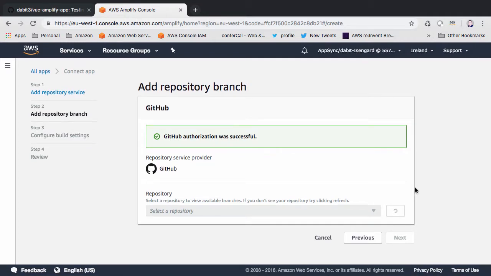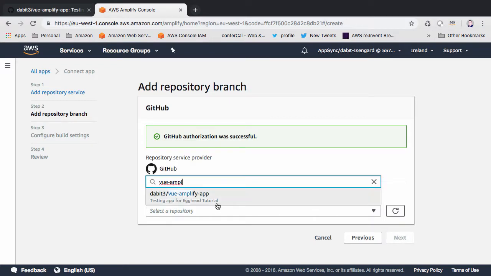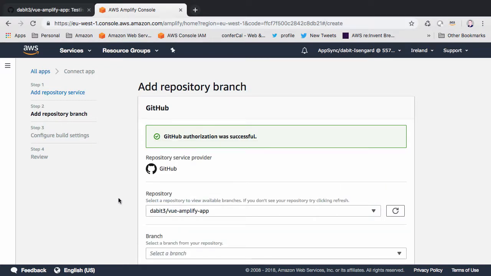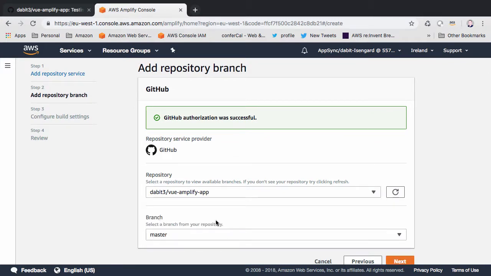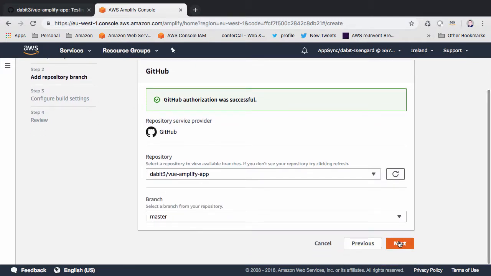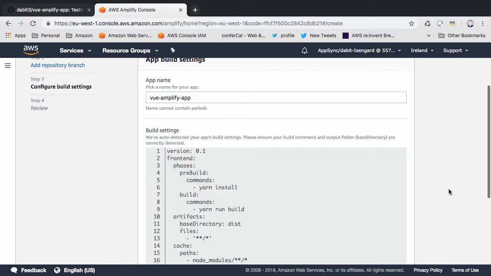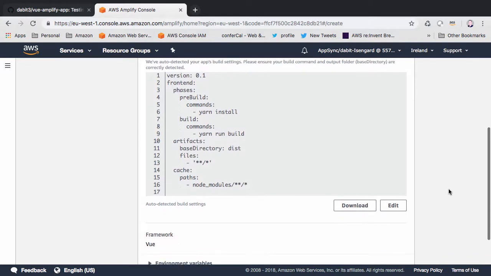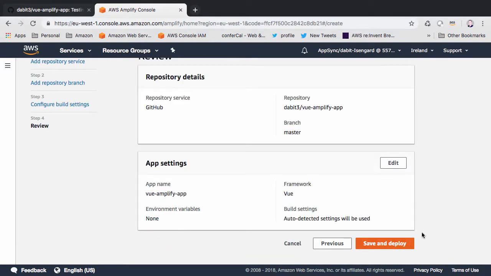Once we've authorized with GitHub, we should now see a list of all the available repositories in our account. Choose the master branch of the new application we just created and click Next. Accept all of the default build settings and click Next. Now you can review the details of your application and then click Save and Deploy.